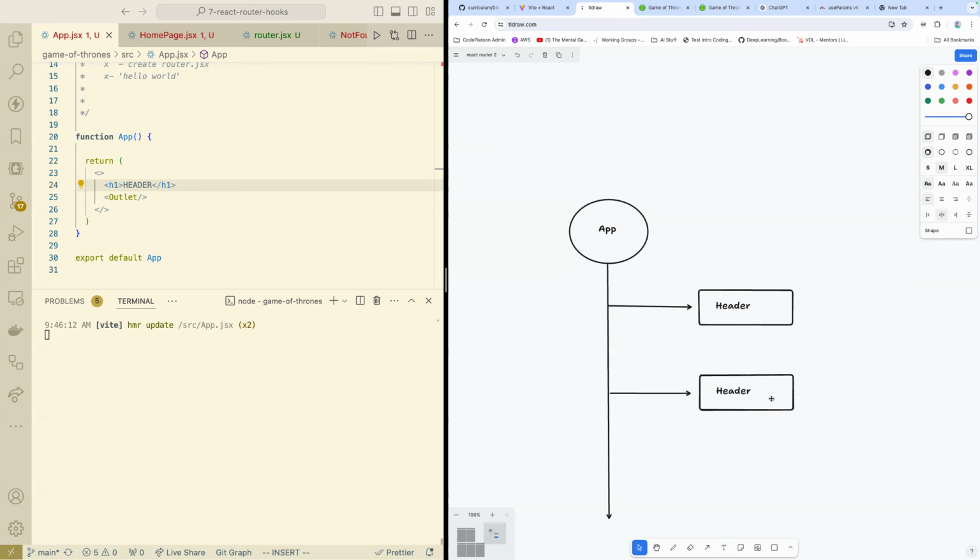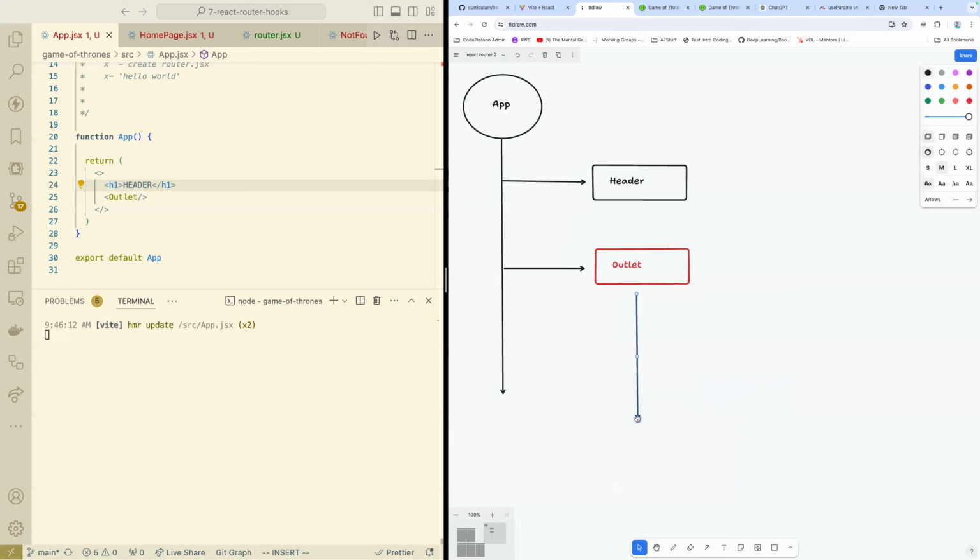Right? But outlet is just a little special. So I think I'll make it red. And then outlet has a number of children as well. And let's move this whole thing up here a bit so we have room. And right now we just have a home page. And essentially the outlet does an if statement and says, hey, if the path is this, render the home page. And let's use, where is the shape that I'm looking for? We'll just use this kind of shape.